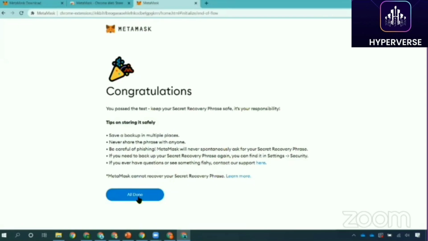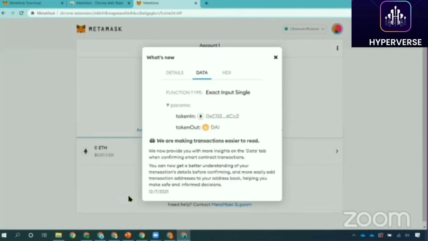There you go. Congratulations. I've already passed the first test. They won't let you go past that until you've done that first test, which is an important test. So, got to do that, and it's your responsibility. Key thing, your responsibility to make sure you've backed it up and you've got it in a safe place. I'm happy, so I'm going to click on done.